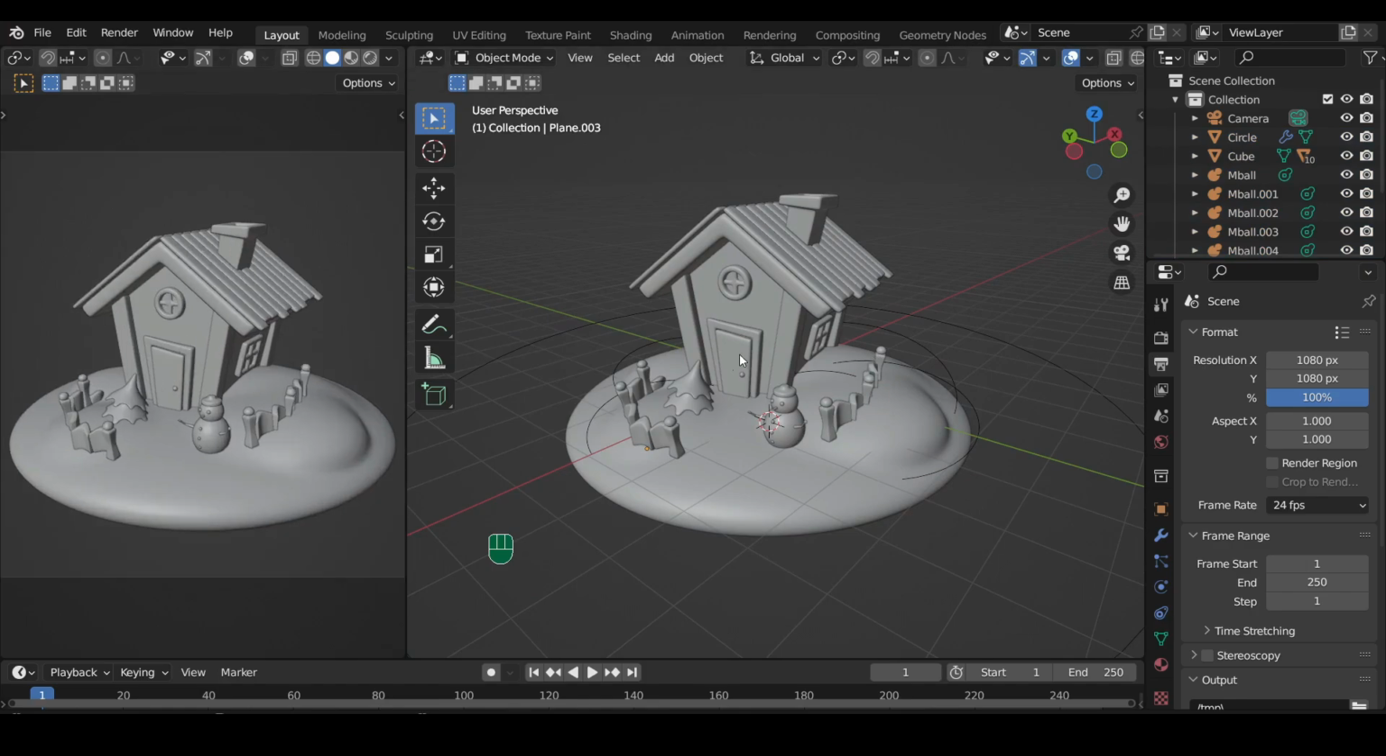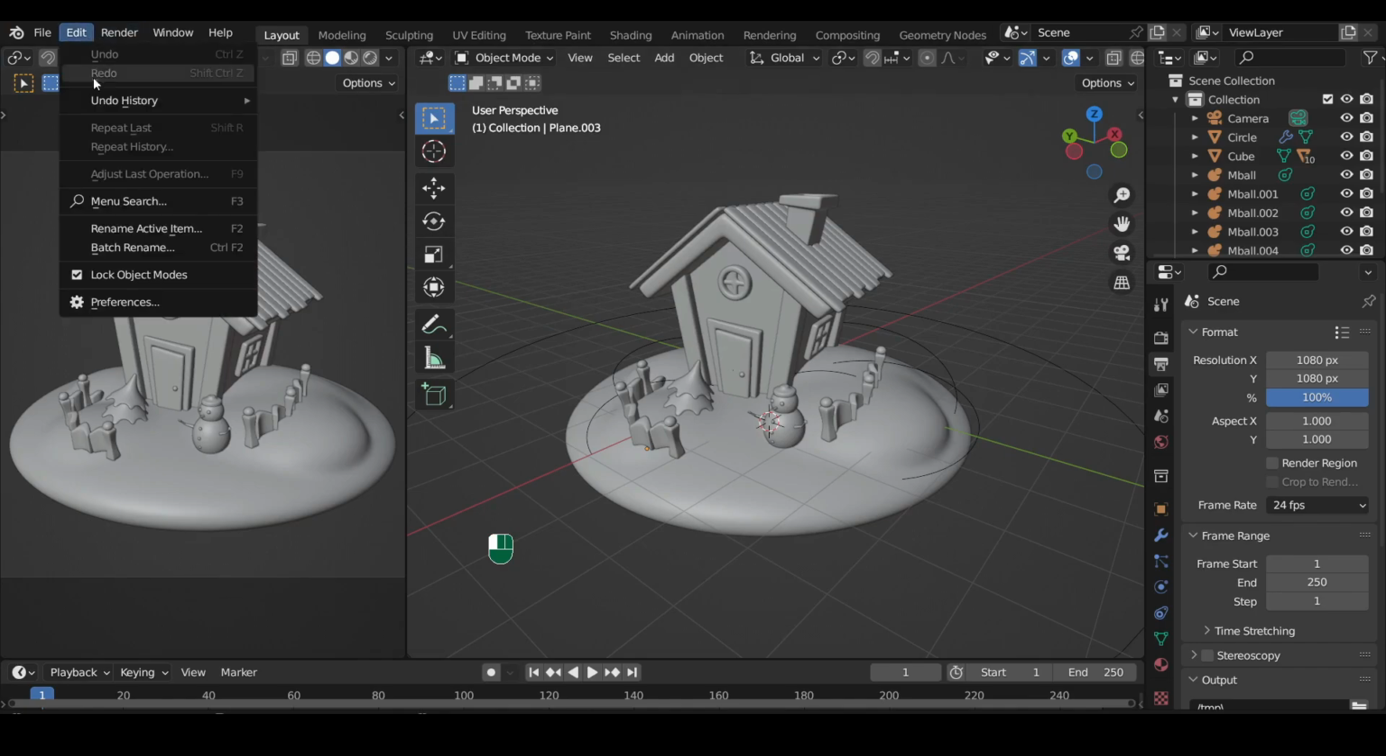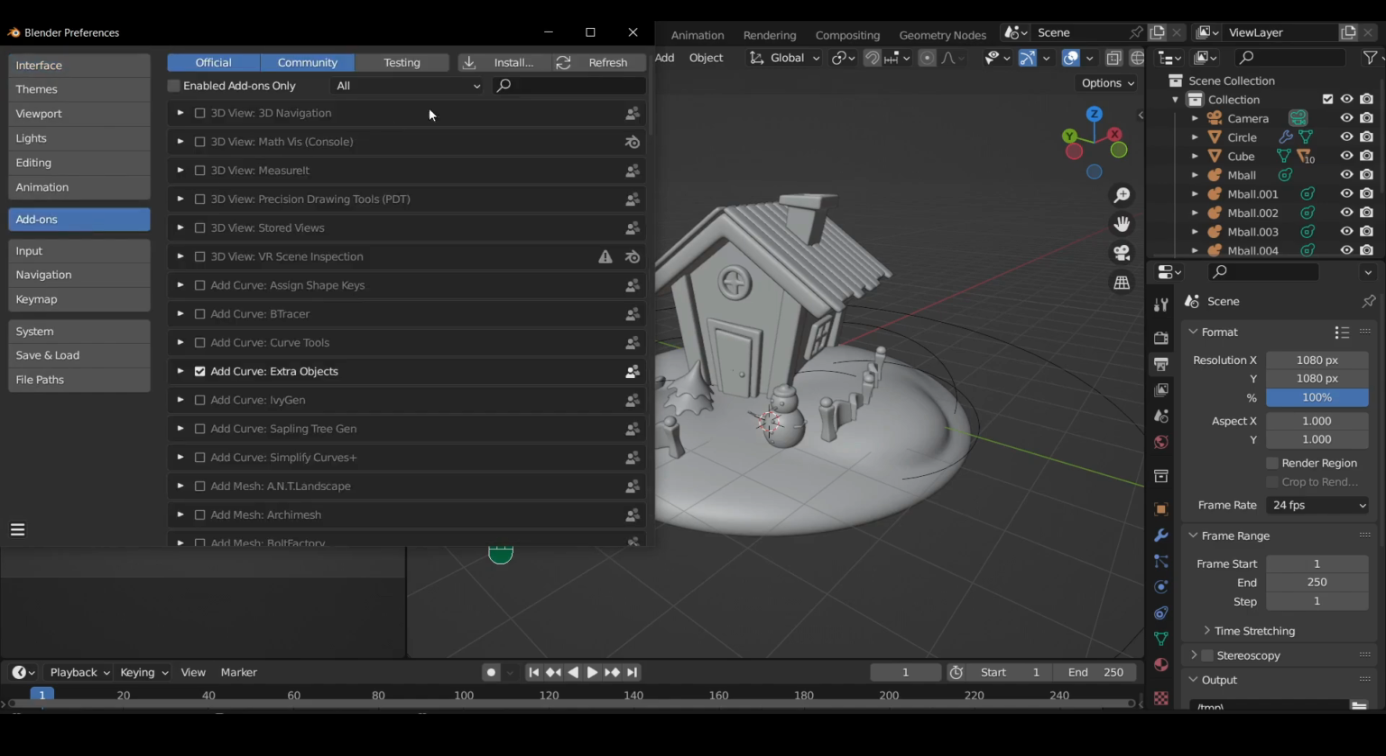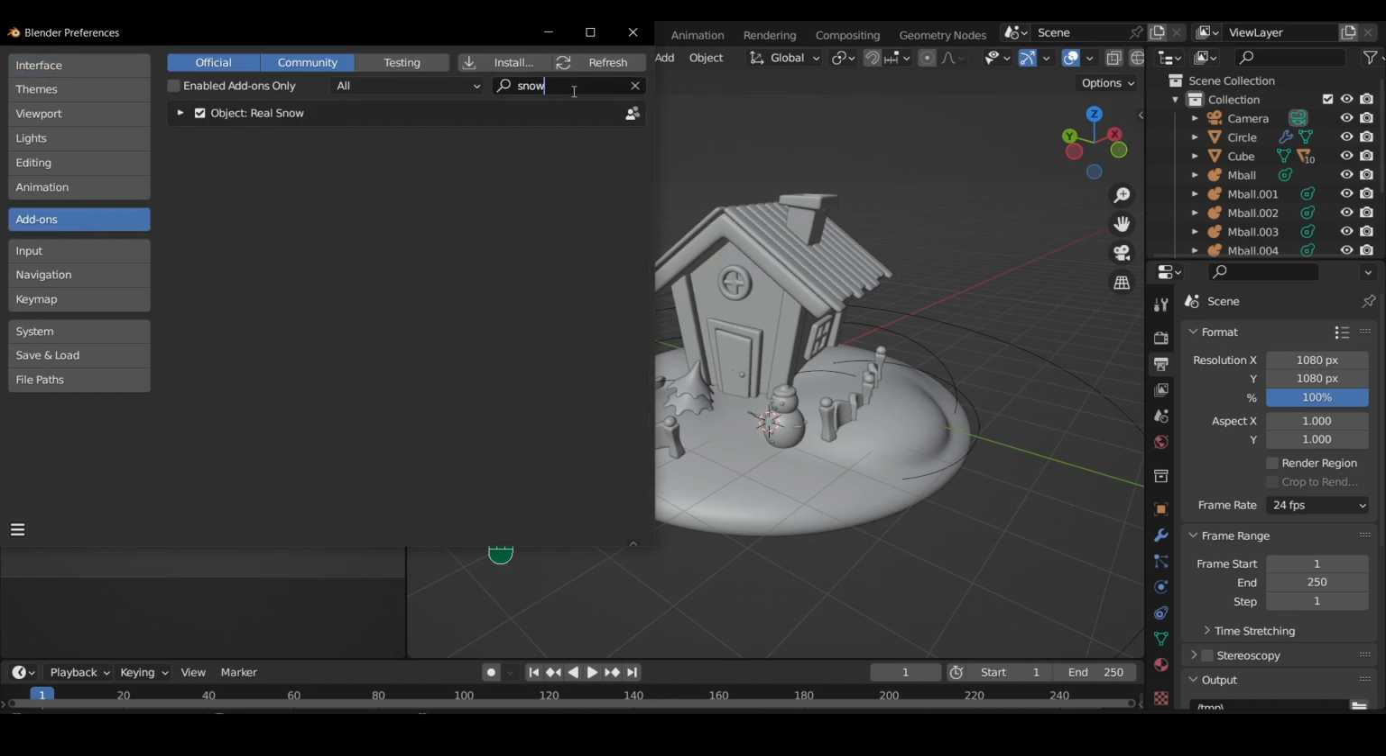To add snow, we will need to turn on an add-on called Real Snow. You don't need to download it from some other place. It already comes packaged with Blender. Head over to the Edit menu above, select Preferences. Then select Add-ons. Now search for Real Snow. Make sure it's enabled, and close the window down.